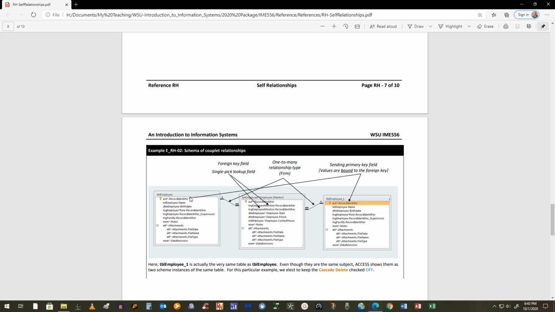But you may have a situation where you want to have the Cascade Delete on. In other words, if either one of the records that are sending values to either one of these fields went away, then the record in the junction table goes away, and that's your prerogative. You could do that if you want to.